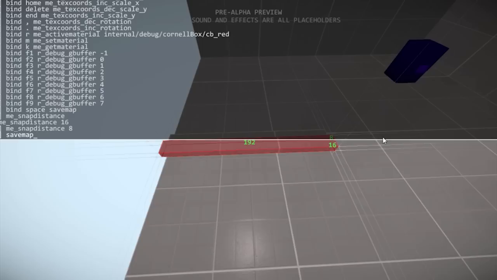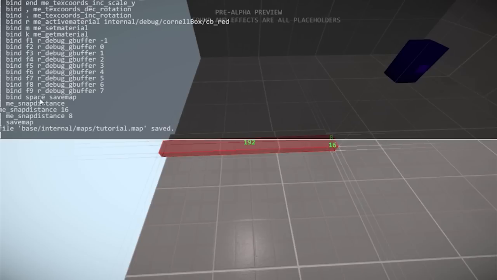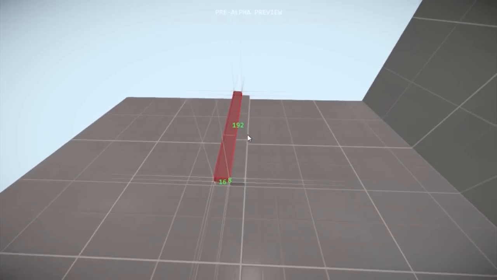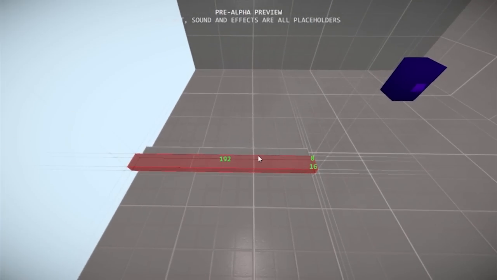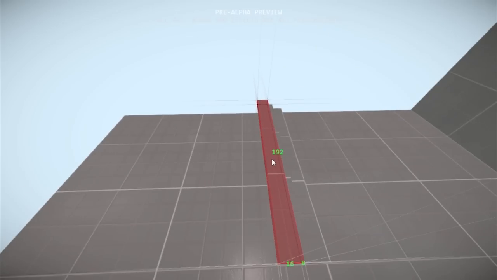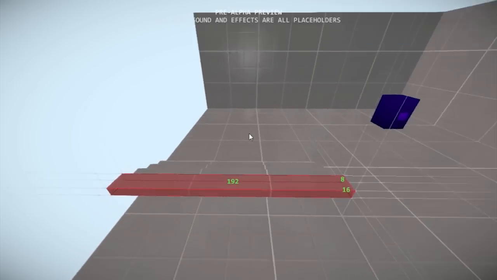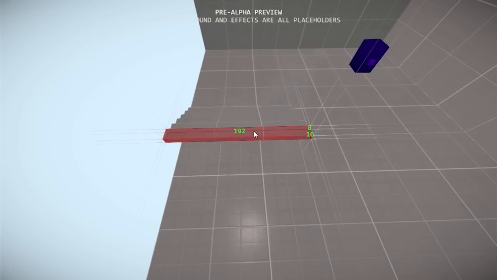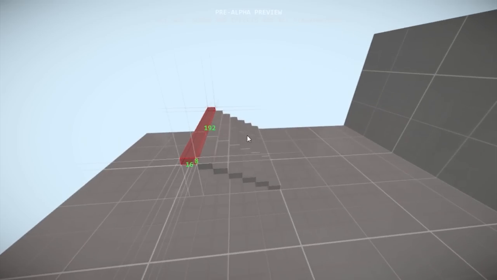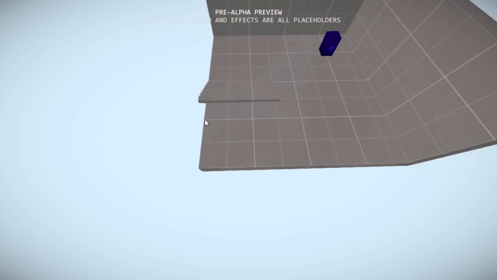Save map is very important. As you can see here, I've actually got that bound to space so that I can tap space with my thumb. Just gonna duplicate these to quickly make some steps. Make a platform here.